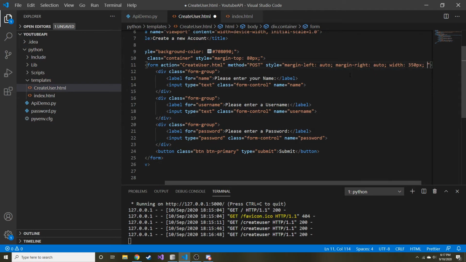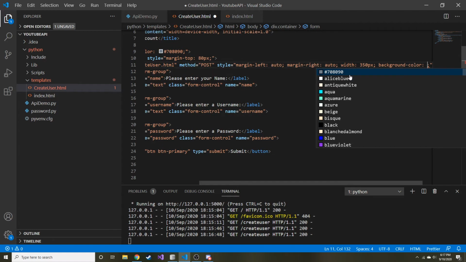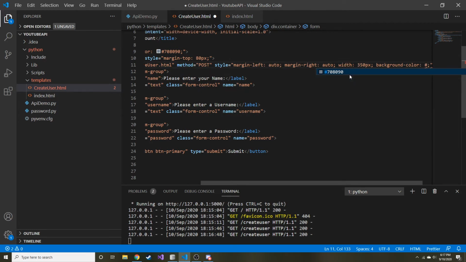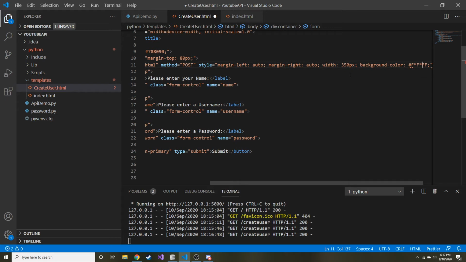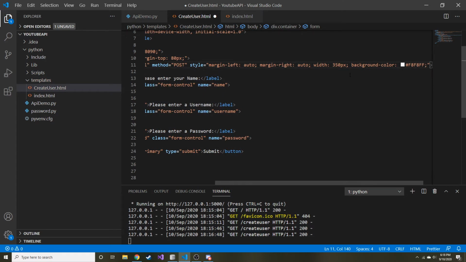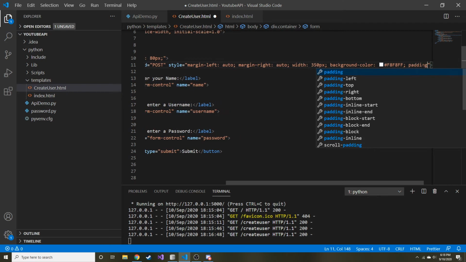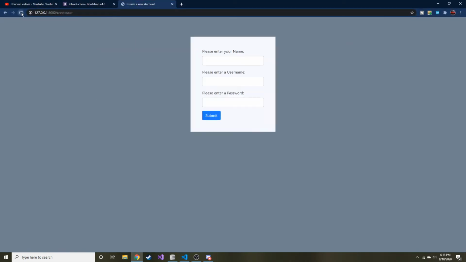And then we're also going to change its background color to hex F8F8FF. And I didn't make that an 8, did I? I held in the shift. There we go. And I think we have one more thing. What we're going to do is give it some padding, 3 em. Okay. So let's see what that looks like now.